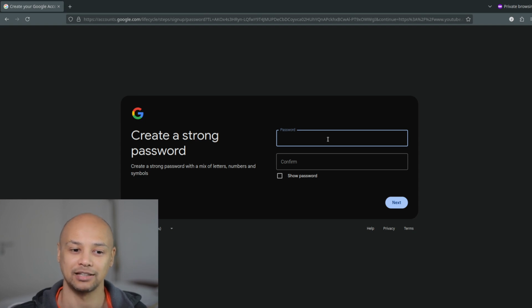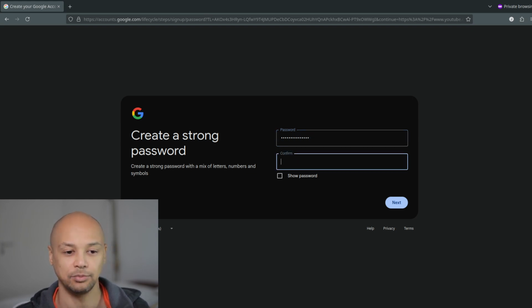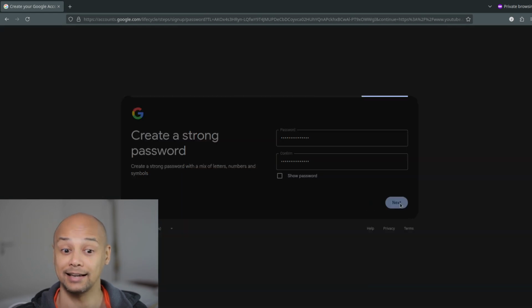Enter a password. Keep in mind your password should be strong, so your YouTube account and your Gmail account, your Google account are protected. So you need a combination of letters and numbers and symbols. So this is what we are going to use. A combination of letters, numbers, and symbols. You enter your password 2 times to confirm your password and then click next.